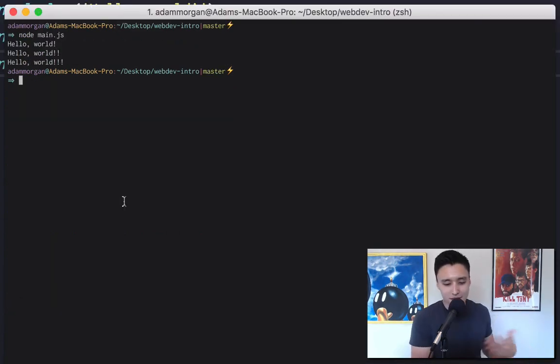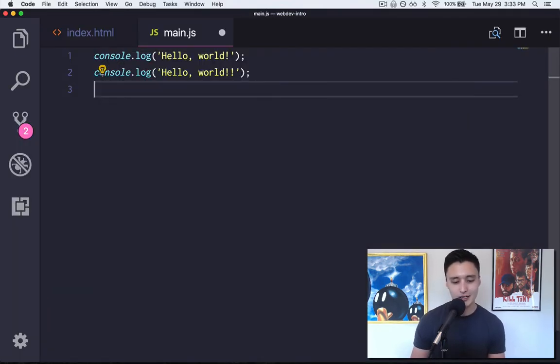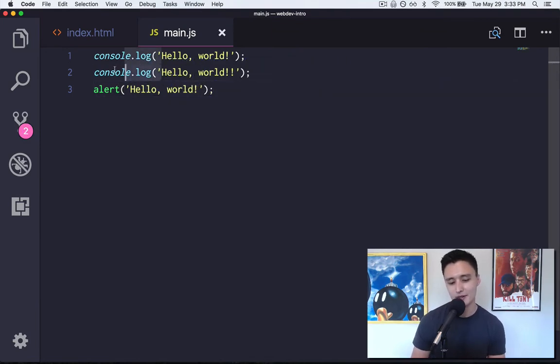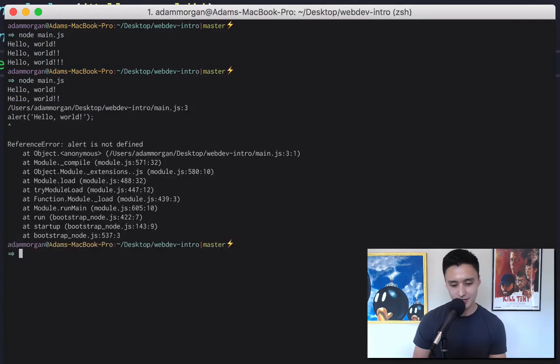Now, once again, if you're getting a little ahead or if you decide to mess around a bit, you might go back and try something like this. You might say, well, let's call our old function, that alert function we were using. Why use this console.log? Let's just do alert instead. So then you go back here, you do node main.js, you hit enter, and then you get your first programming error. Alert is not defined.